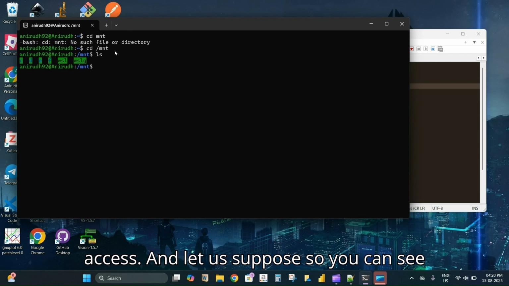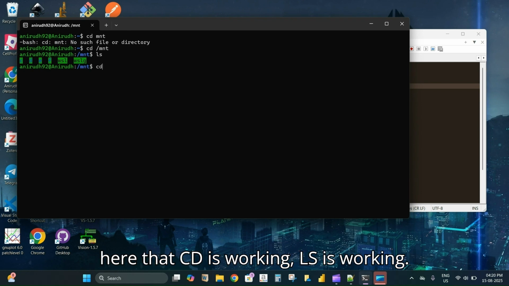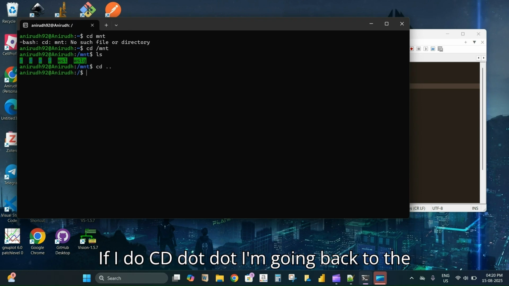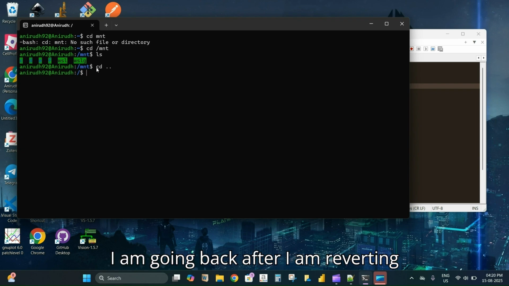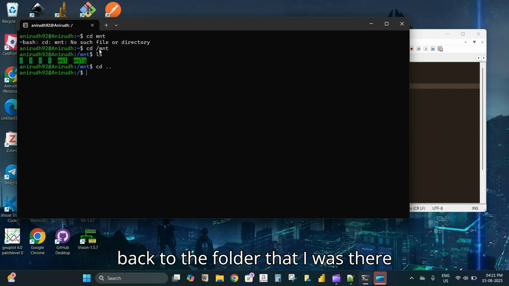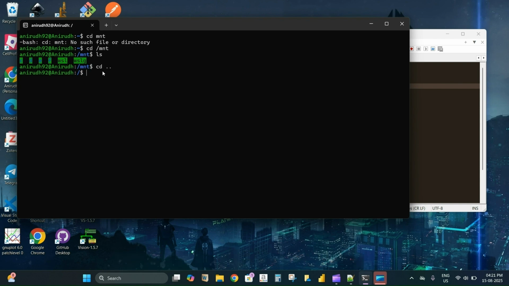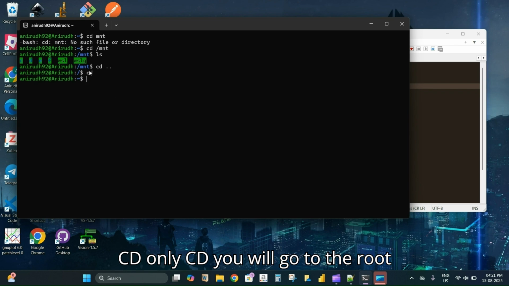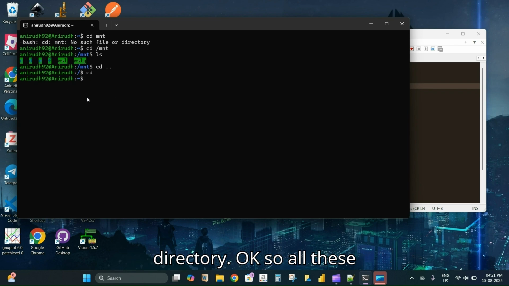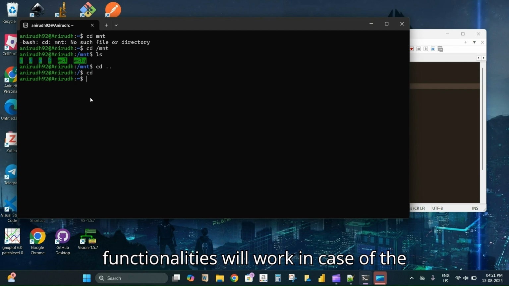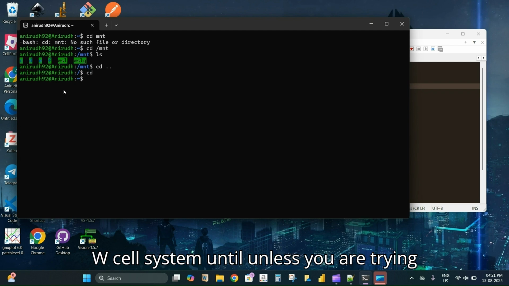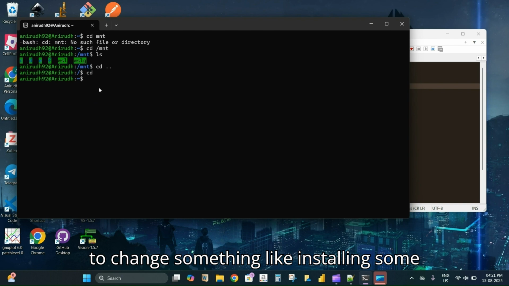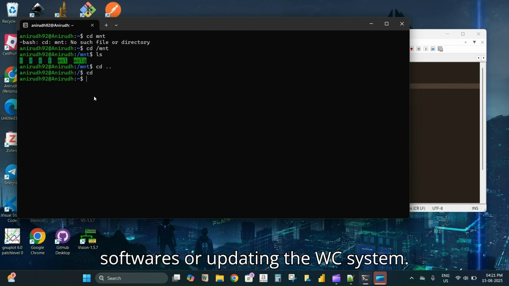You can see here that cd is working, ls is working. If I do cd .., I'm going back to the folder that I was in before getting into mnt. And if I do only cd, you will go to the root directory. So all these functionalities will work in the WSL system unless you are trying to change something, like installing some software or updating the WSL system.